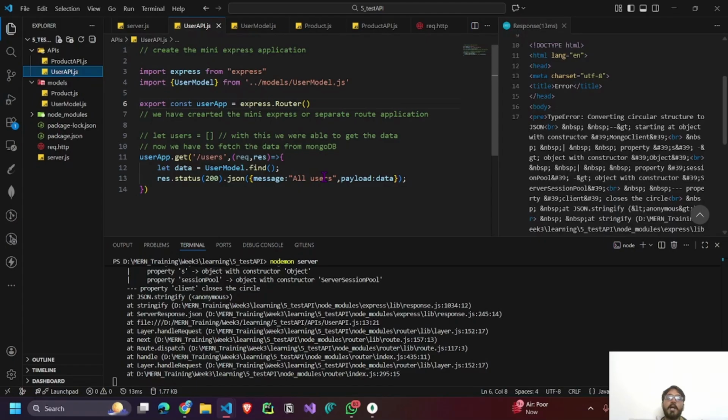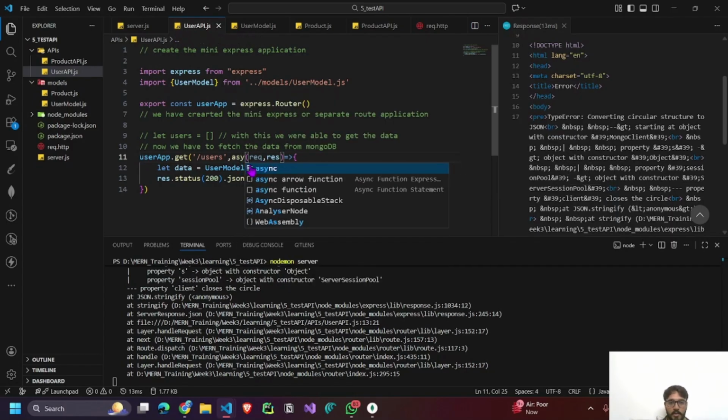Why is it doing this? I told you that whenever we are dealing with any kind of database operations, these are asynchronous, time-taking operations. For that, we have the handling of asynchronous things in asynchronous JavaScript. We learned that, right? This is a callback function, and we have to make this function an asynchronous function. For that, I will just add async.